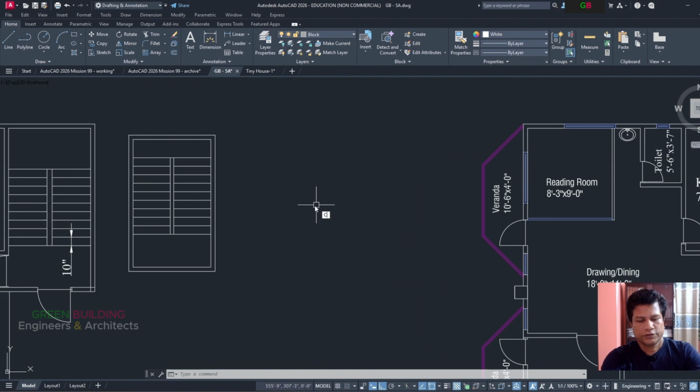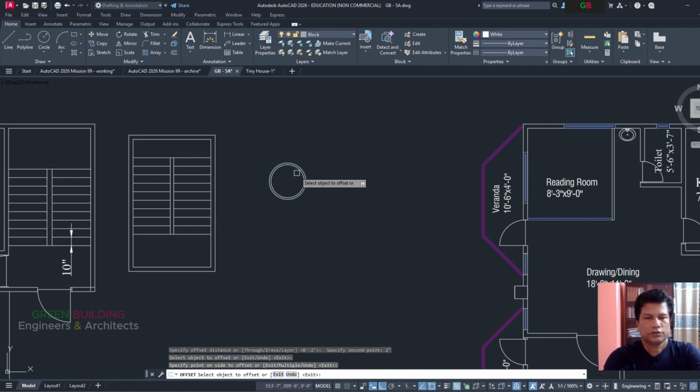Suppose if you want to draw C for circle, O for offset, how much? 2 inch. You can offset 2 inch.